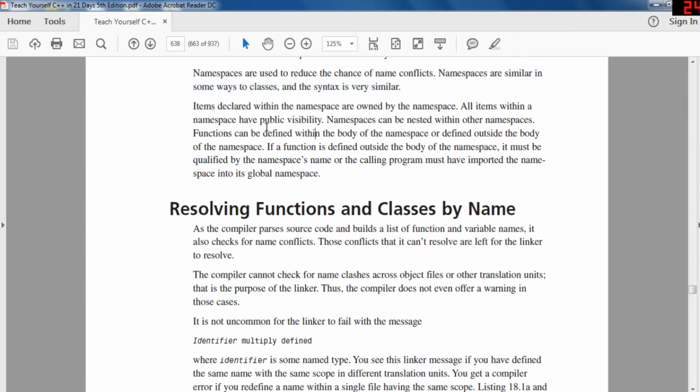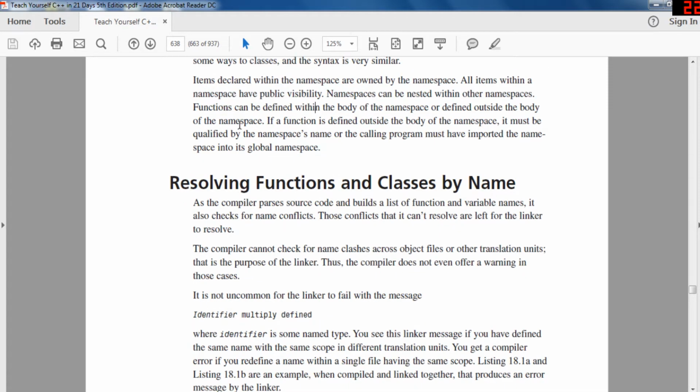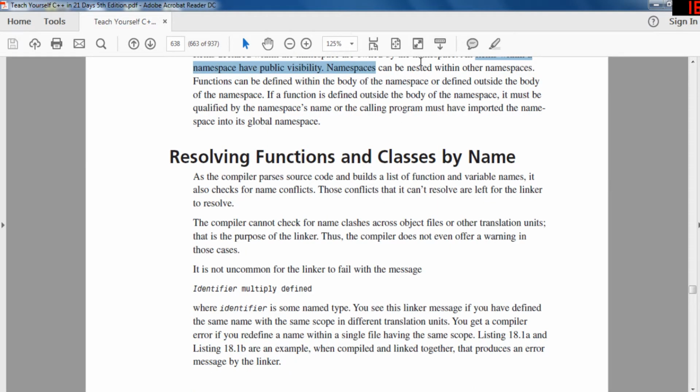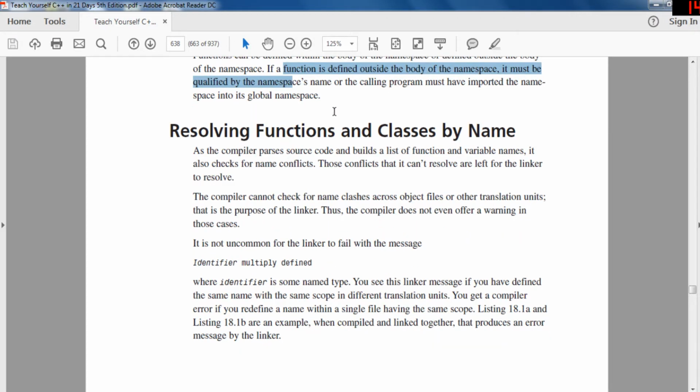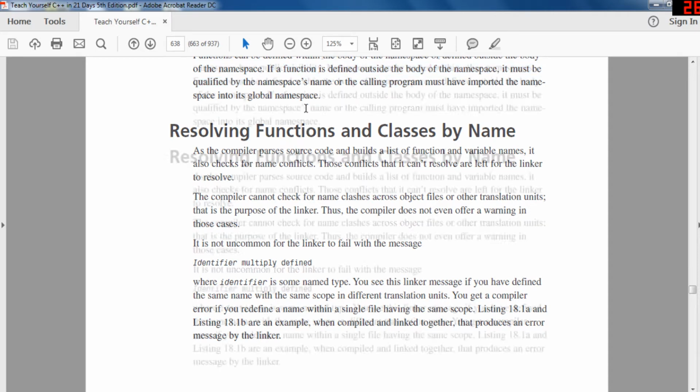Namespaces are similar in some ways to classes, and the syntax is very similar. Items declared within the namespace are owned by the namespace. All items within a namespace have public visibility. Namespaces can be nested with other namespaces. Functions can be defined within the body of the namespace or defined outside the body of the namespace. If a function is defined outside the body of the namespace, it must be qualified by the namespace's name, or the calling program must have imported the namespace into its global namespace.